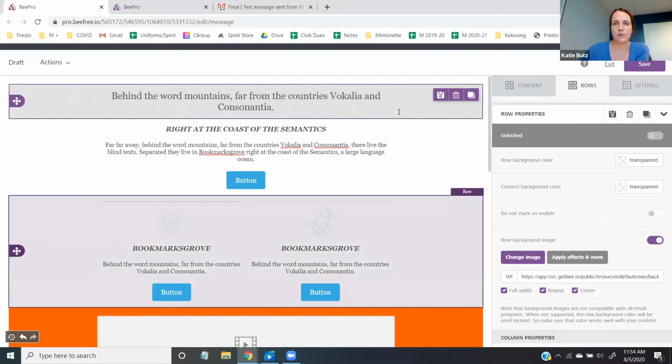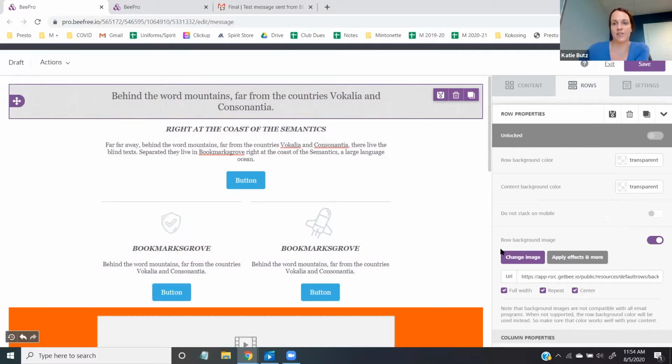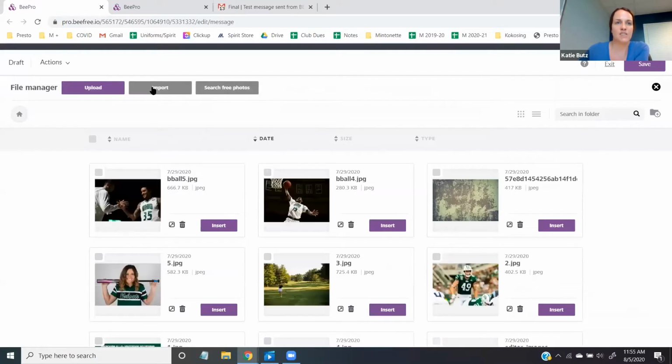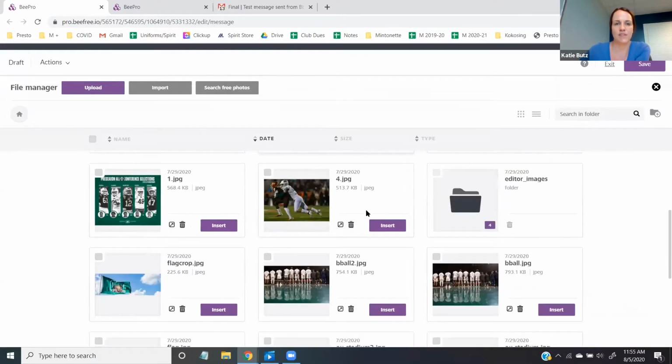So right now it's just pulling in the standard texture, just to show you what it looks like. But you can go ahead and change the image here. We're going to have a stock of free images, but then you can also import your own. So here you can see, I have a handful of standard images that I want to use.